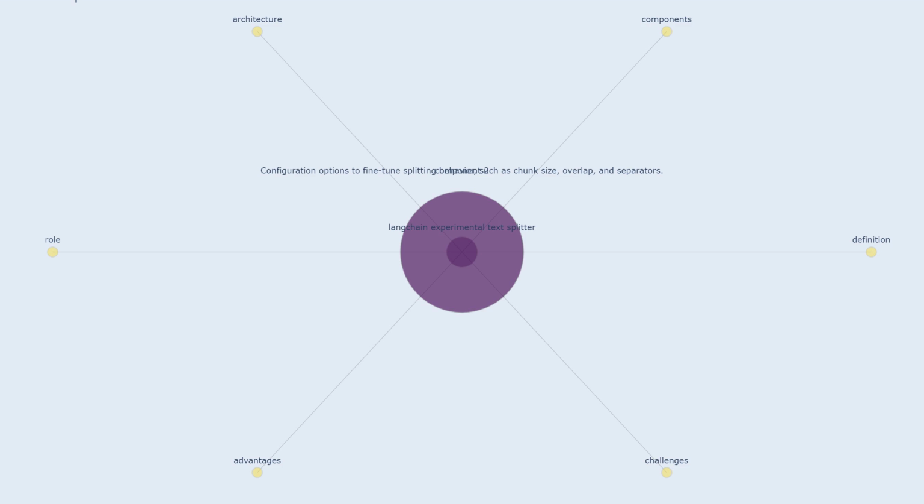Component 2: configuration options to fine-tune splitting behavior, such as chunk size, overlap, and separators. These options allow for customization of the text splitting process to meet specific needs. For example, the chunk size can be adjusted to control the size of each chunk, while the overlap option can be used to ensure that context is preserved across chunks.